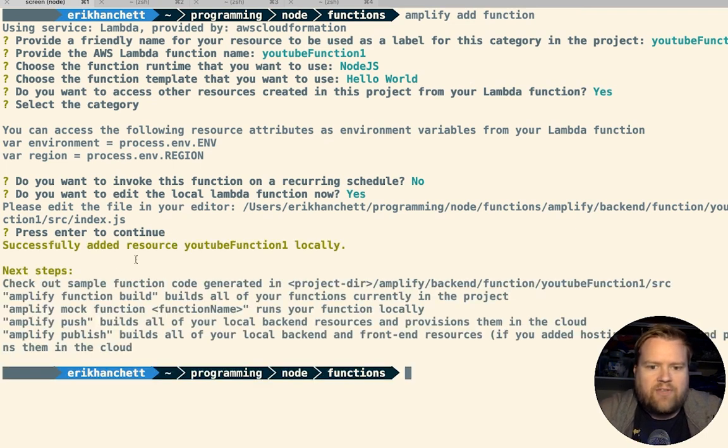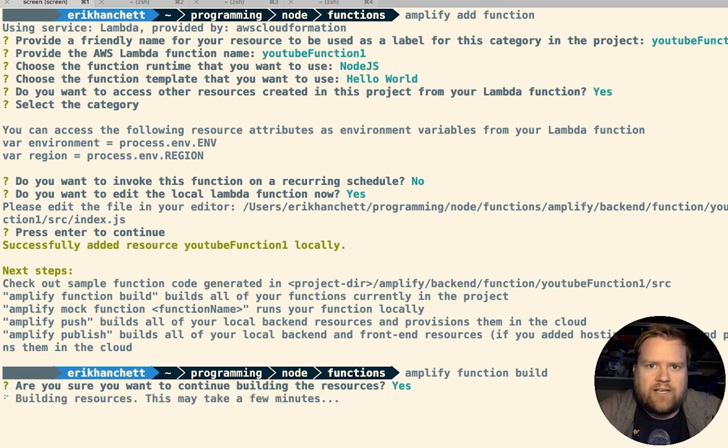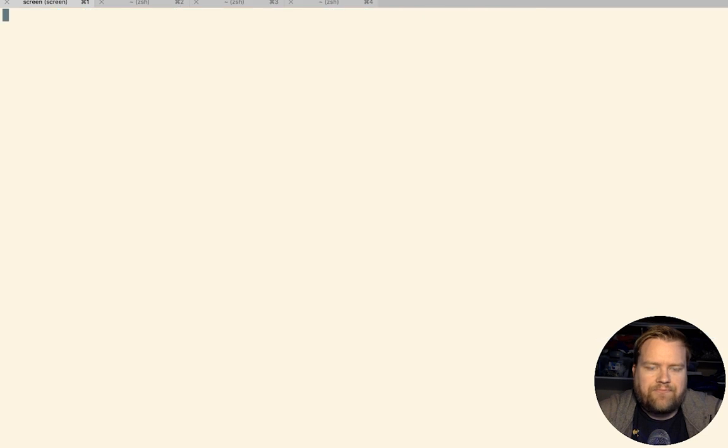So now it tells us a few other things we can do, like let's run amplify function build, and this will build it so maybe we can actually run it locally. So let's see what happens when you do that. Do you want to continue building resources? Yes. And what it's doing is going to that directory and running an npm install.